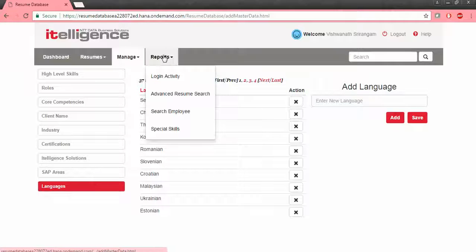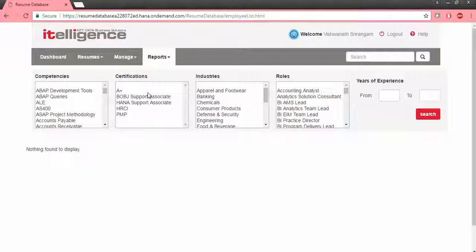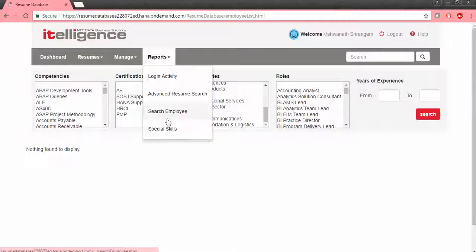The last but not the least is the Reports tab, wherein we have login activity, which is again admin specific, which has the right to see who has logged in, from what time till what time. Then we have this creative option, which is Advanced Resume Search. This is something very interesting because it has a filter type search option, wherein you have the list of competencies, the certifications, the industries and the roles. Now it becomes very easy for a person to select one and go further to find the same resume. Again, we have the search employee option, wherein you can type the name of the manager or the employee himself and you can find the resume out there.